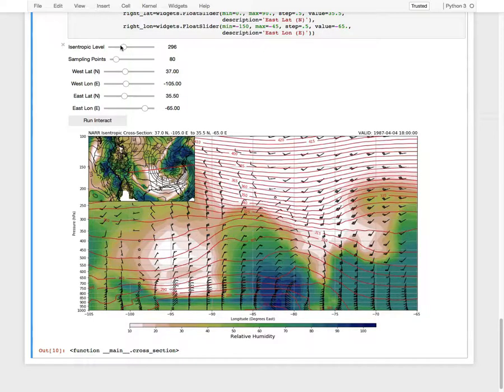The image up here is the same image that I showed as an example of the isentropic interpolation earlier. Same data case, same level. The red lines are potential temperature lines. The wind barbs are wind barbs. And then the color filling is relative humidity.